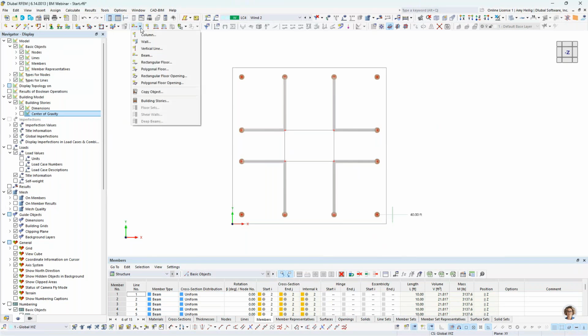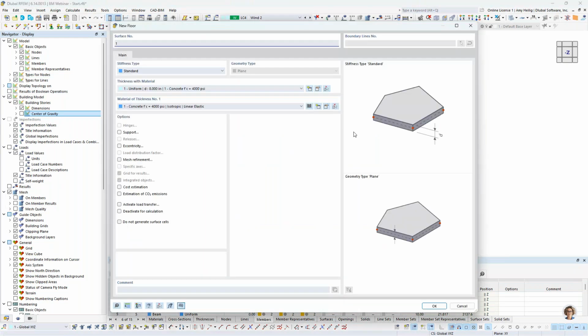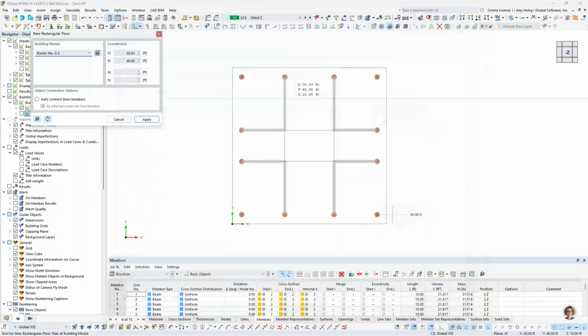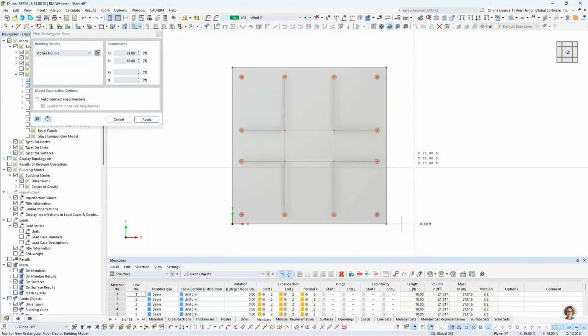So within my building model tools, I'm now going to access a new rectangular floor. So this is going to be a two-dimensional surface element here. I've already defined the thicknesses within the model, so we will select here our 8-inch thick 4,000 PSI concrete from the dropdown. I click OK, and then this only requires 2 clicks from left to right, and now my elevated slab should be applied at every floor.